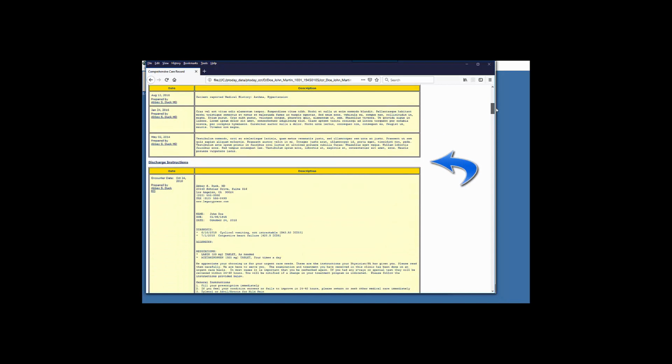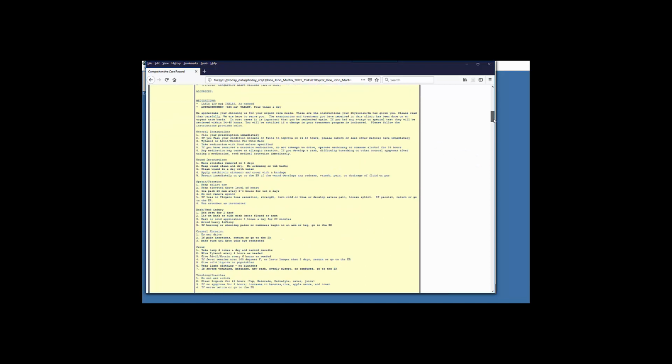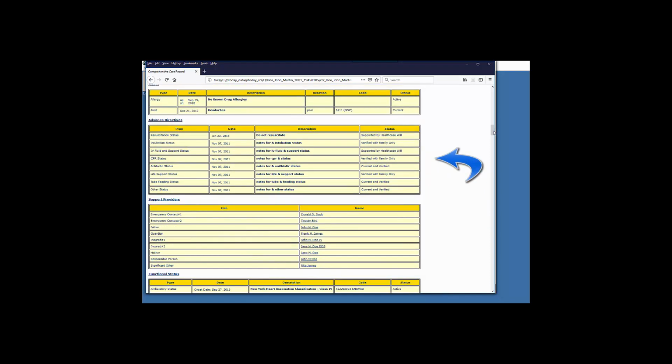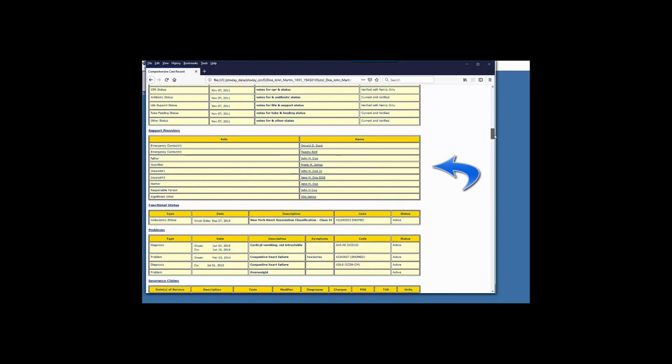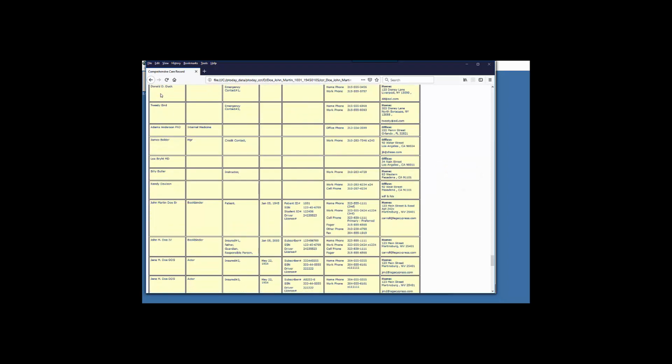Past medical history. Notice there's a link for the person who prepared each history detail. Discharge instructions. Notice how formatting is preserved. That's very important for presentation. Alerts for allergies, adverse events. Advanced directives. Support providers. Here you see a link for each support provider. If you click on the link, you're taken to their detail in the people component.